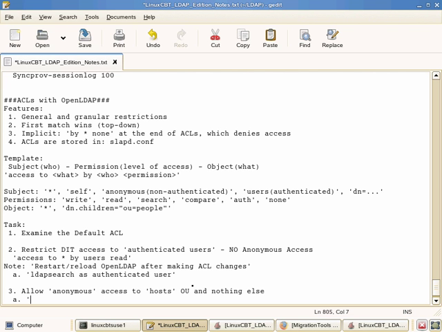But the ACL would resemble the following. Again, it's access to what by who permission. So access to dn children. We want to be able to have the anonymous user return all children objects of the host's OU. So access to dn.children is equal to OU equals hosts. It can be single or double quotes. Either or doesn't matter, but since we use single on the outside, we'll use double on the inside. The full path.